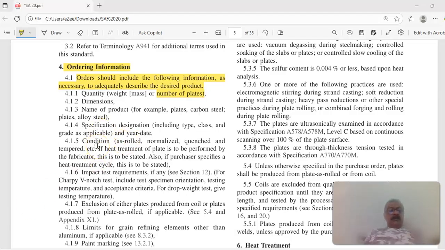And then the condition of the product also is to be specified. Condition like as rolled, meaning without any heat treatment, or normalized, or quenched and tempered, etc. It should be specified. If the heat treatment of the plate is to be performed by the fabricator, this is to be stated, meaning sometimes the purchaser himself will do the heat treatment, and he has to specify that. Also, if the purchaser specifies a heat treatment cycle, this is to be stated.